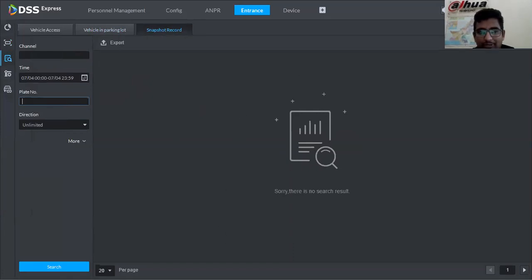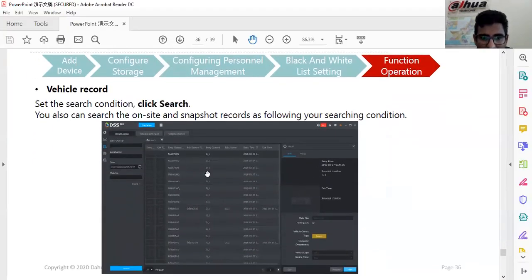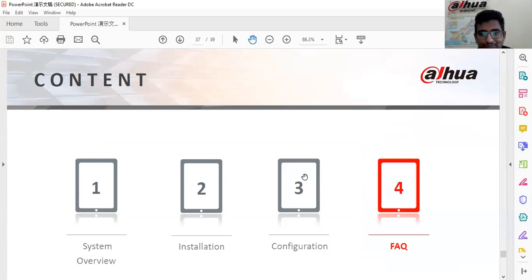So go back to the PPT. It will show you the result when you click search. It will show you the entrance or exit time, all the records with this information, video or pictures if you have configured the storage. That was all from the configuration side. I have extensively explained every step.